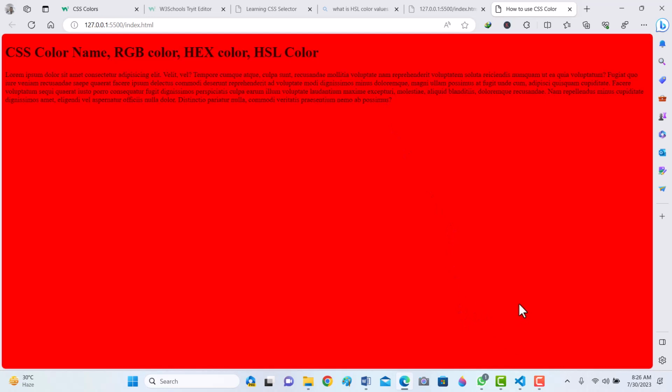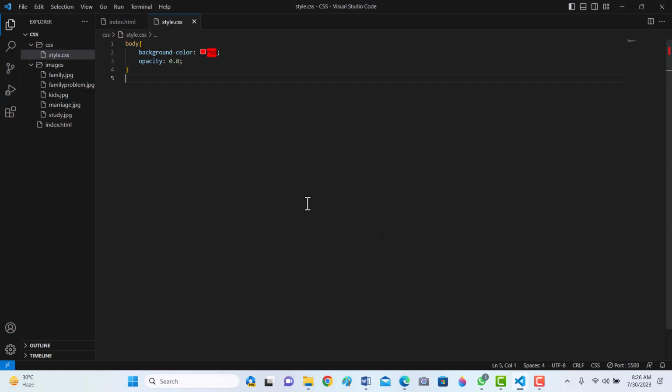So this is the way of using color opacity, and there are four different ways. You can use color by using the color name, by using the RGB color code, by using the hexadecimal color code, or by using the hue saturation lightness color code. So this is very important. Note down somewhere the important color codes so that you don't need to waste time. You can use the most useful color codes.